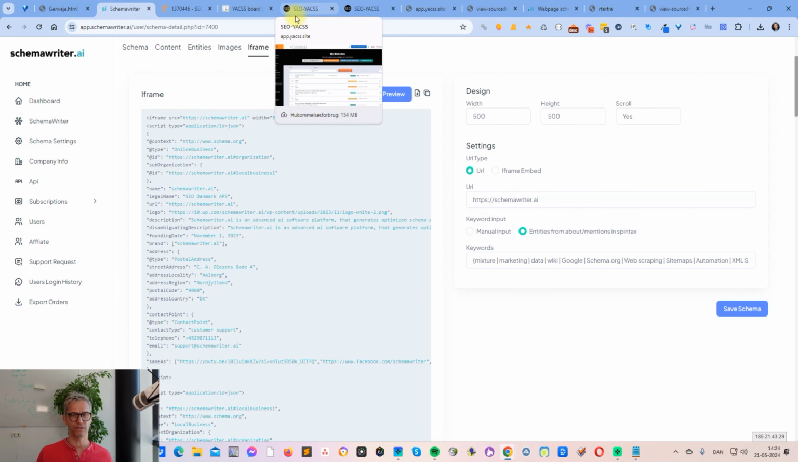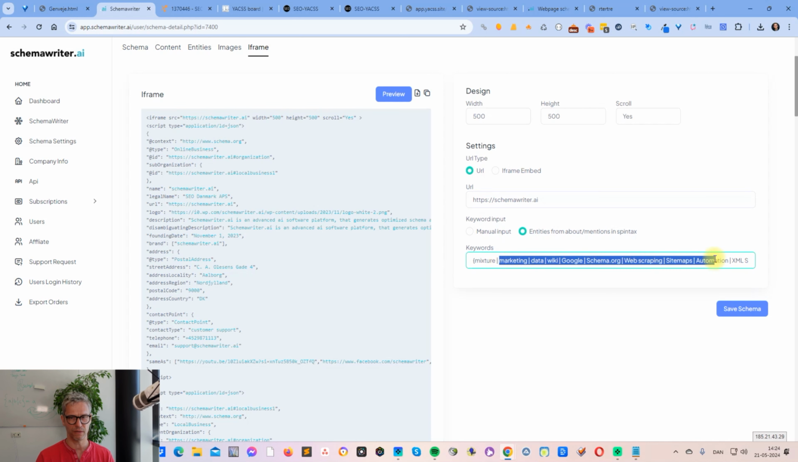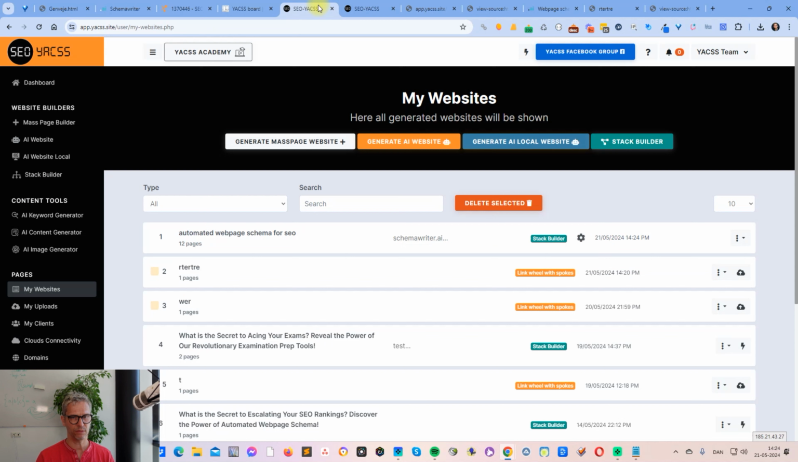So this is a combination of the schema from SchemaWriter that we place in the stacks that YACSS uses. So we have the iframe schema, the iframes with the schema, and we have the Spintax with the entities, and then we have the stack builder here in YACSS. I'll just click pause so we can see what the end result will be. Hold on a couple of seconds.